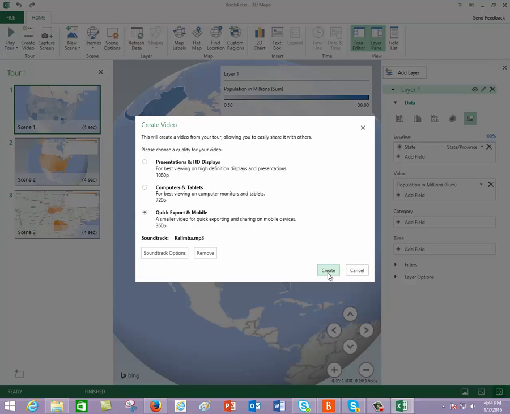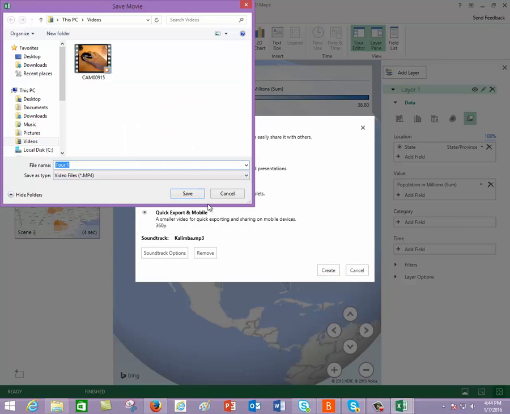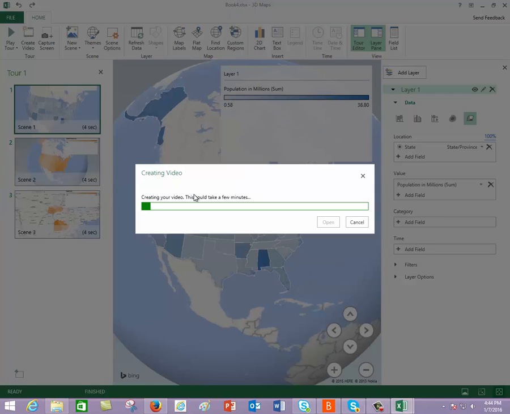And now I'll click the Create button. And we'll give the video a name. I'll just call this one Power Map and click Save. It takes a few minutes to render. The video is completed. Let's click Open to view it.